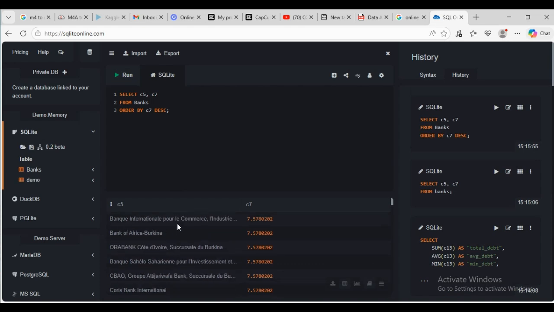It is now ordered in the real interest rate in descending order from the highest to the lowest. 7.5, 7.57, 7.57, 7.54, 7.54. It keeps going to 7.11. You see that it's good.